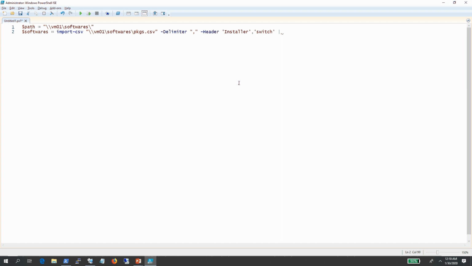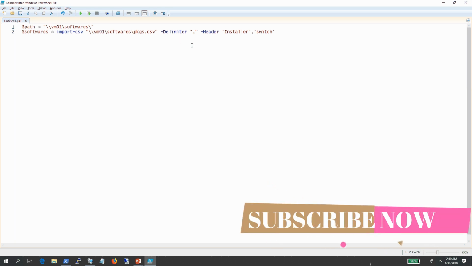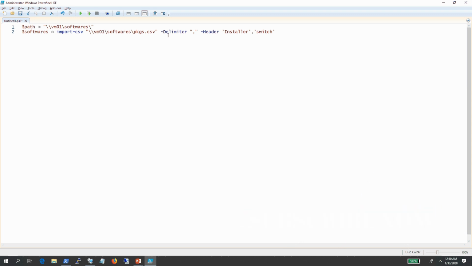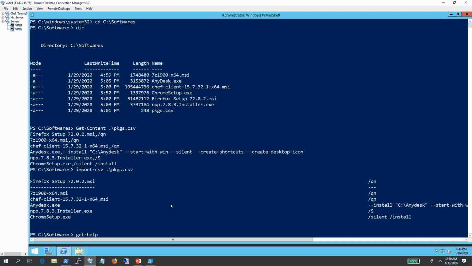So here, Import-CSV is actually taking two parameters. Parameters are a way to provide input. You remember from the parameters video? We are providing some input to Import-CSV using the delimiter parameter and the header parameter. If you look at the help for Import-CSV, these parameters will be there.